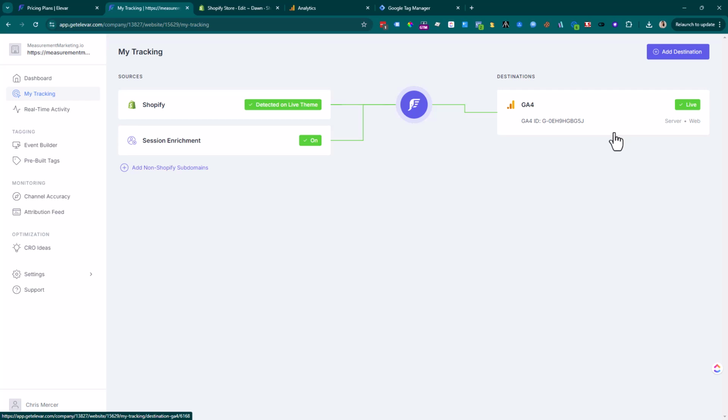So now we sit back, we let a couple purchases come in. I would definitely give it 24 to 72 hours and then go into GA4 and check to make sure you're seeing view item, add to carts and purchases, and kind of get your client, maybe a quick exploration, and there you have it. That is setting up GA4 for Shopify using Elevar.